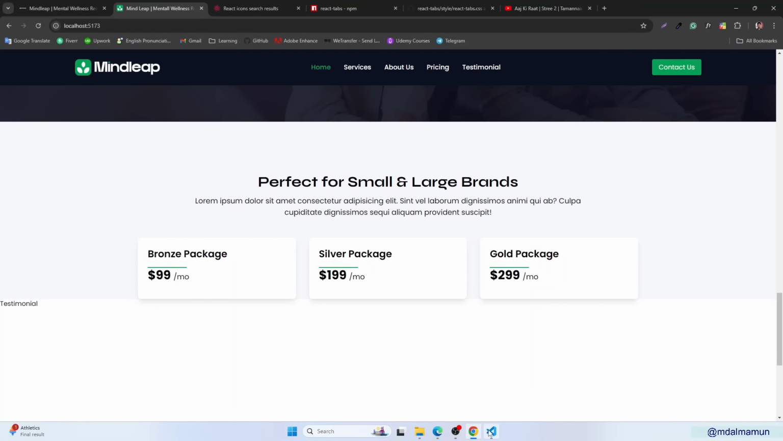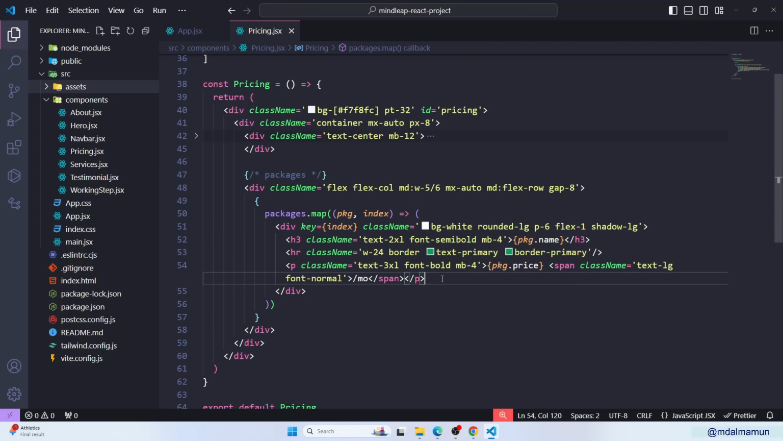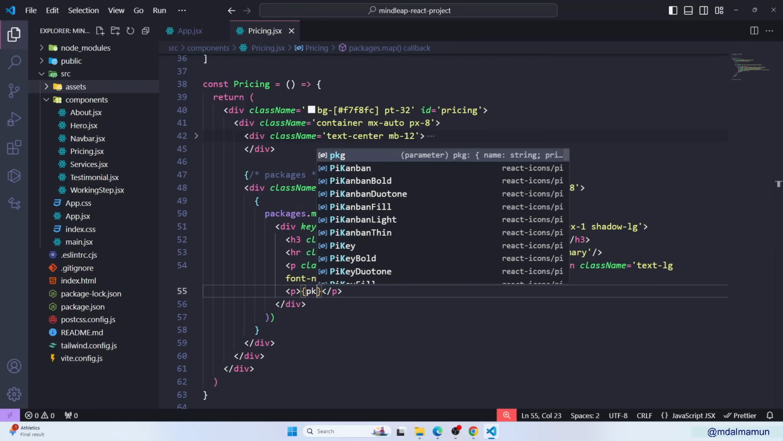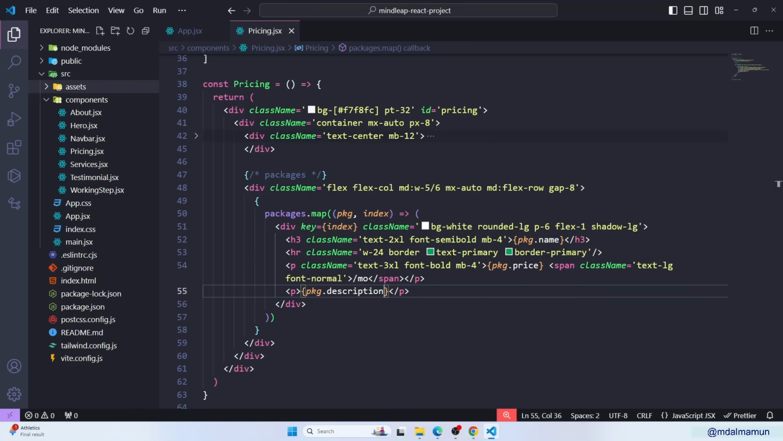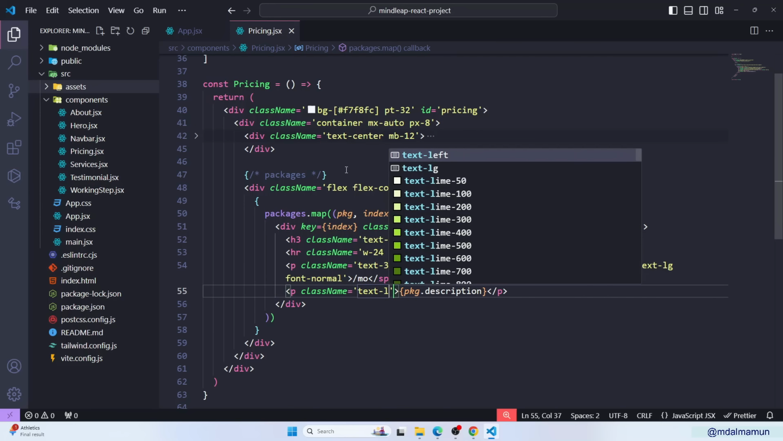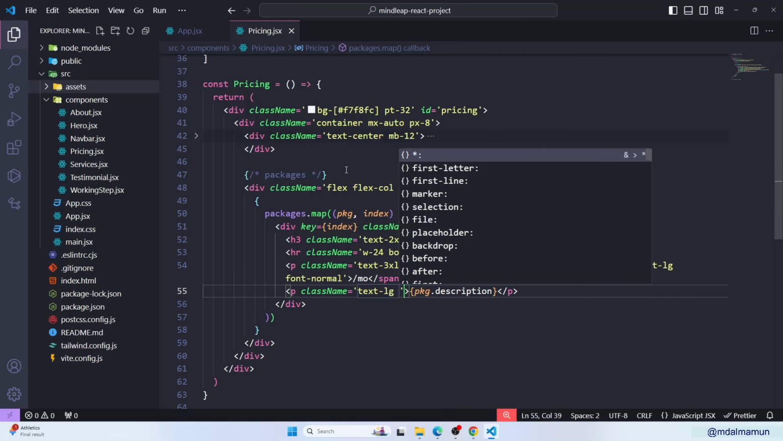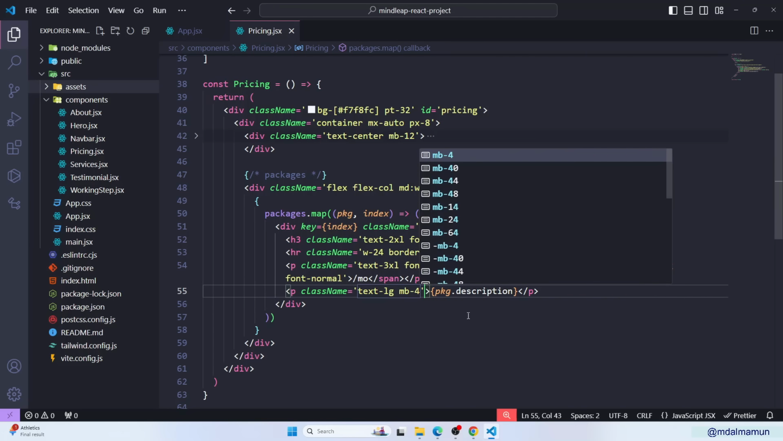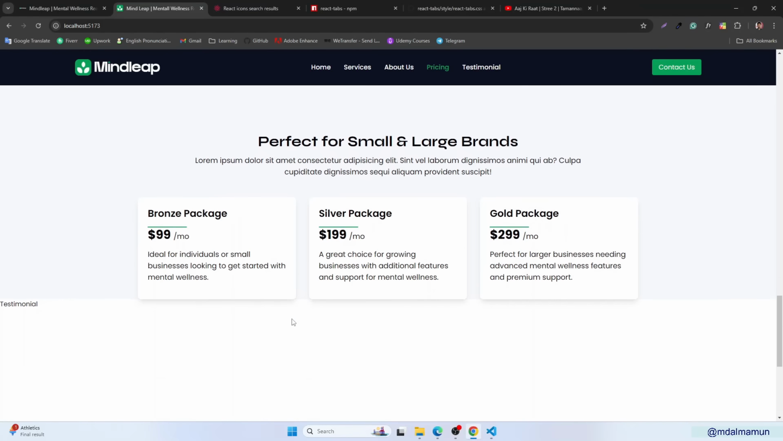And after doing this, after this paragraph, we will have a paragraph for the description. So let me show pkg dot description and define the class name. The class name will be text lg, and then maybe margin bottom 4. Okay, so let's check it.